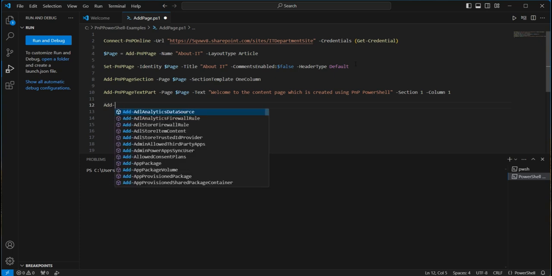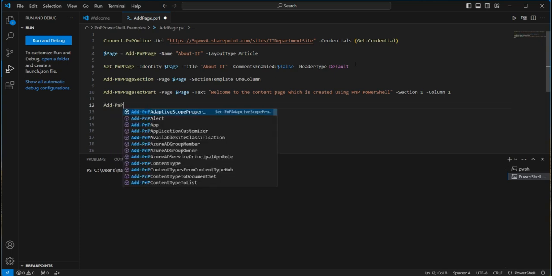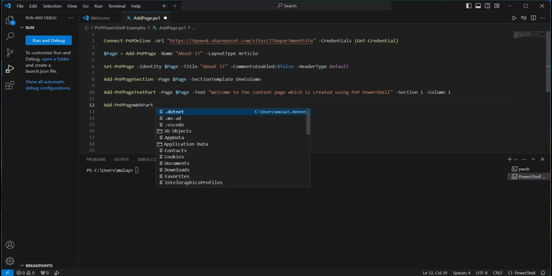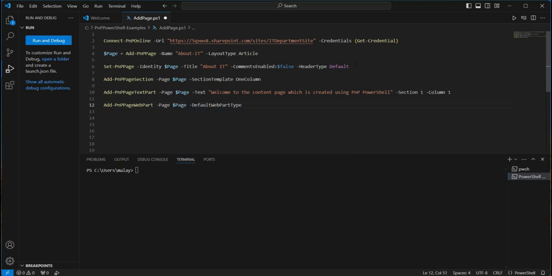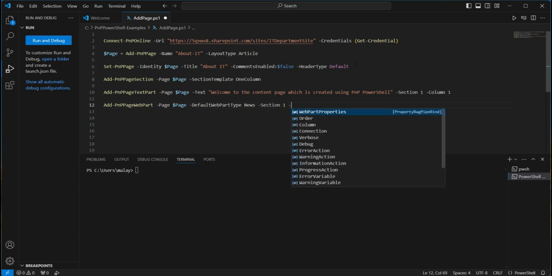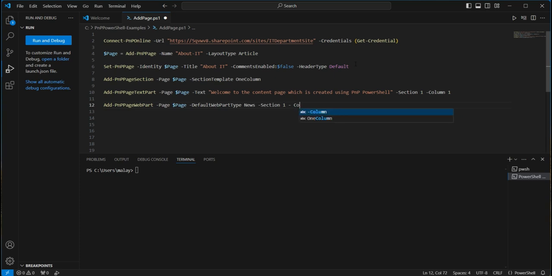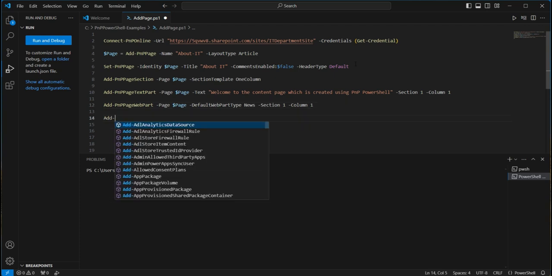Okay, let's add another web part, Add-PnPPageWebPart. This time we will use the default web part, which is news. So we'll specify the page and we will go with default web part type news. You can also add many other different web parts which are out of the box there. I'm simply going with the news out of the box web part. And again we will add to section 1 and column 1.